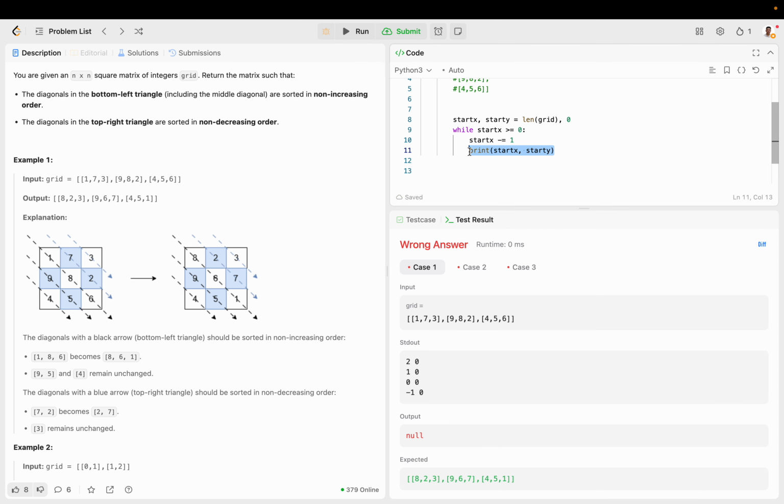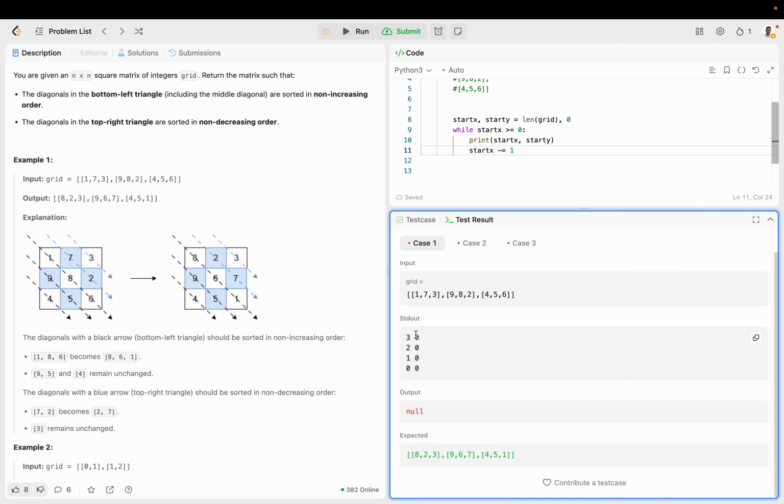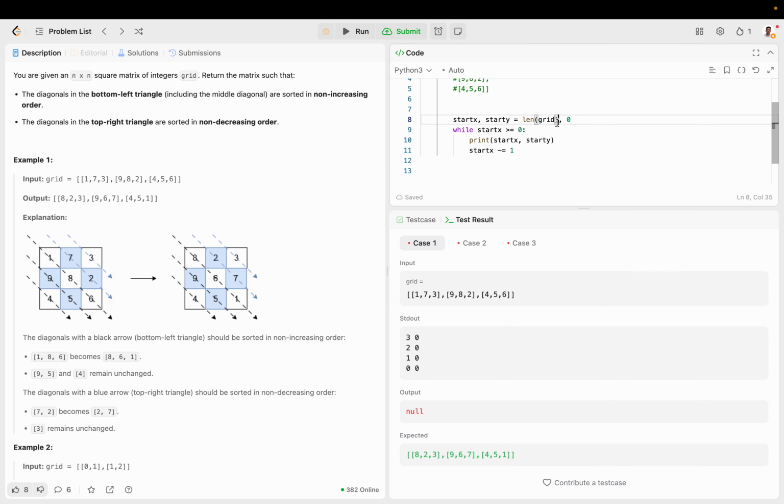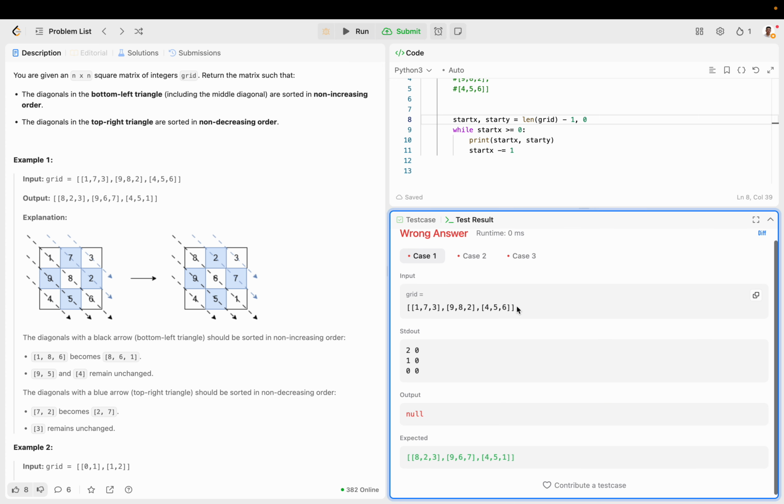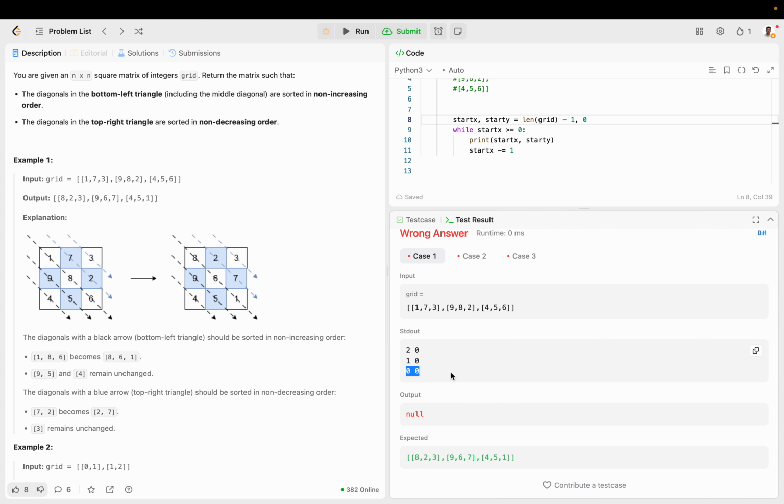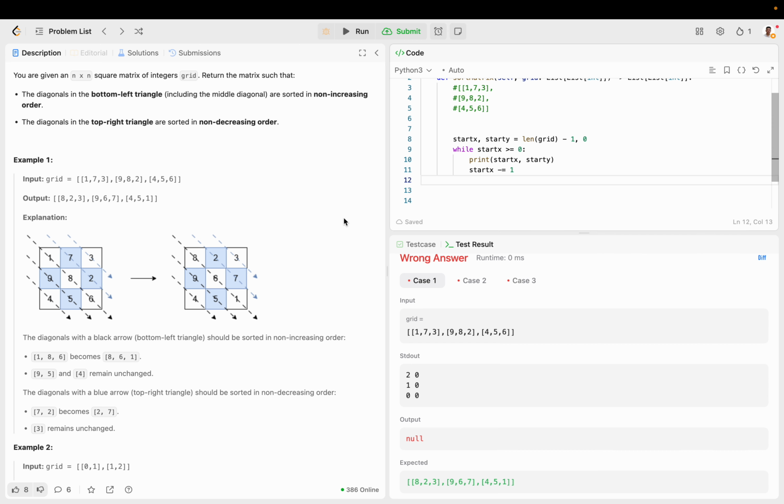Okay, so let's make this here so that we don't get infinite loops. So length of grid minus 1, because it starts at 2. So 2, 0, 1, 0, 0, 0. Those are going to be sorted in descending order. So let's go ahead and try to do that.